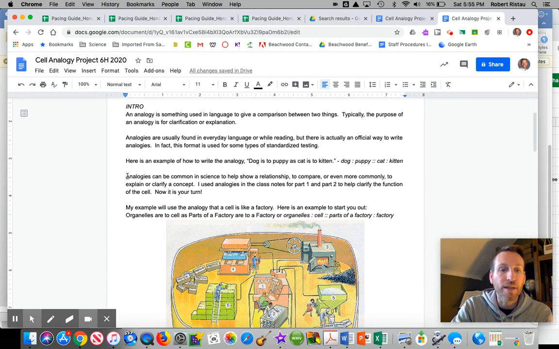Analogies can be common in science to help show a relationship, to compare, or even more commonly, to explain or clarify a concept. And that's what you guys are doing here. I used analogies in the class notes for parts 1 and 2 to help clarify the function of the cell and the cell organelles. Now it's your turn. For instance, I usually put as the last bullet point on most of those slides about the organelles a comparison to something, like a control center, or a highway, or a cleanup crew, whatever it might have been.